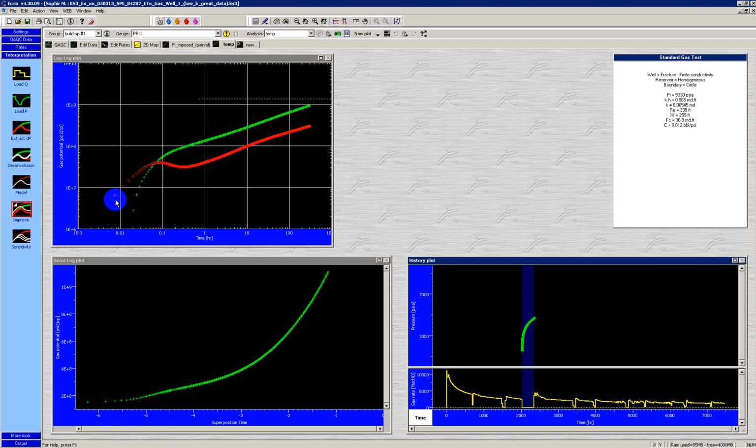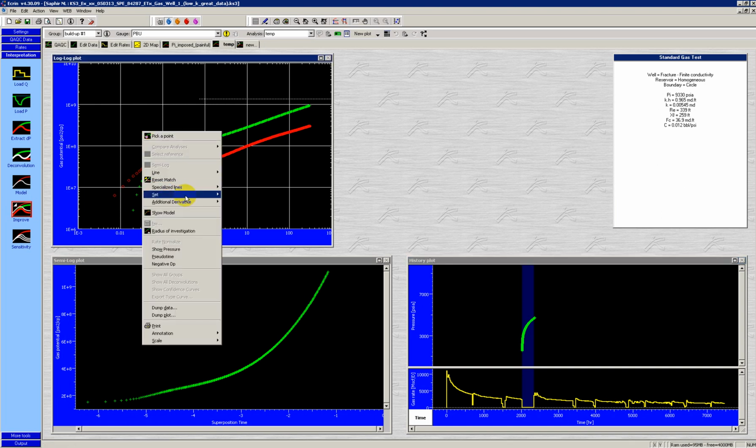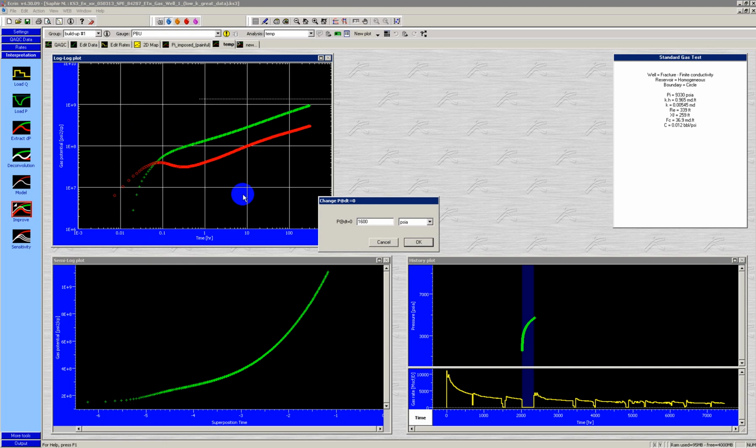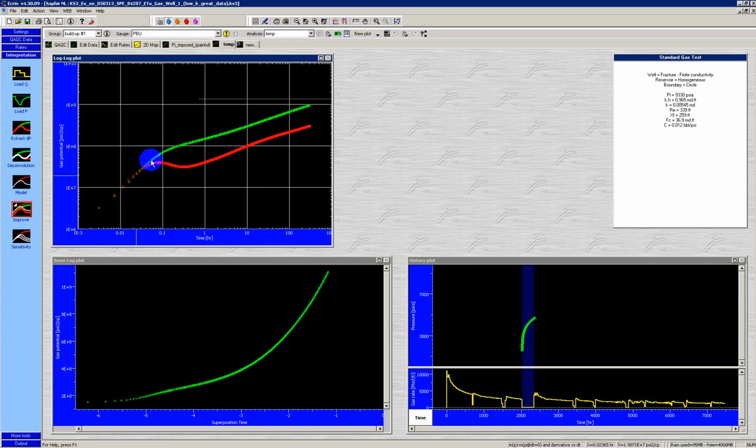As you can see, the derivative and the pressure drop are not in agreement. That's because I cheated and reset the pressure drop. I made it 1600 psi. The approximate answer is 1525. So if I put 1525 in there, you can see that it aligns.